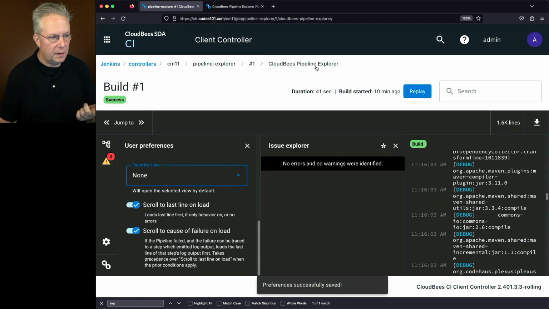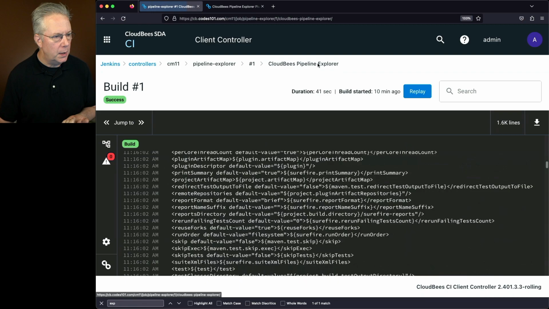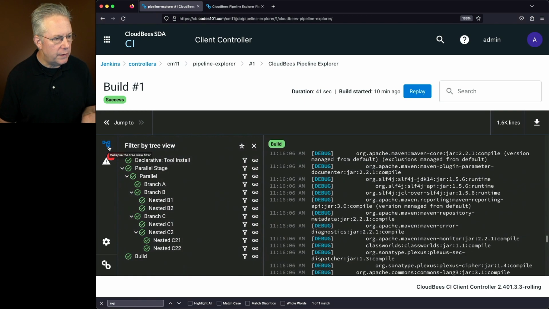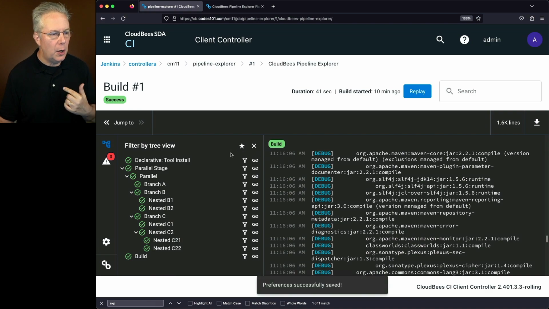So if I was to click on CloudBees Pipeline Explorer again in the breadcrumb, then when it loads up this time, neither Tree View or Issue Explorer are open automatically. I tend to like Tree View open by default. So the other way I can do it is just set the star so it opens it up by default.